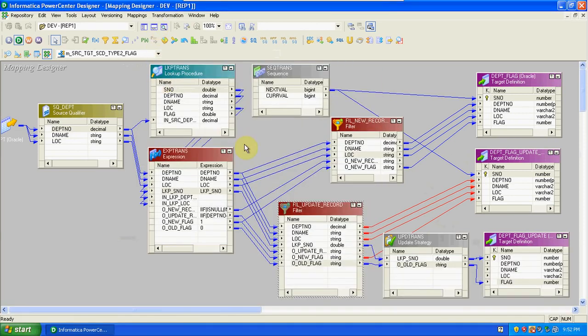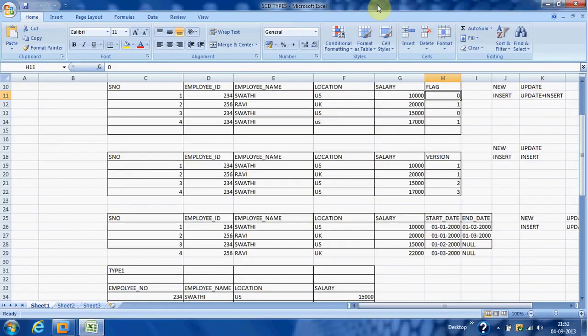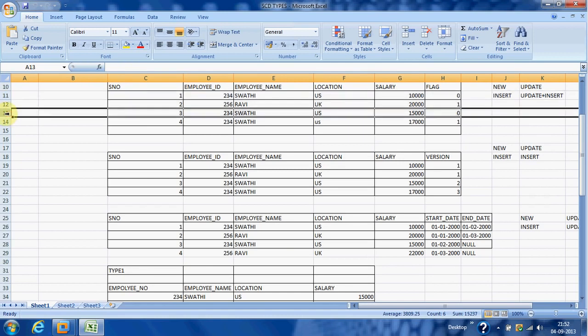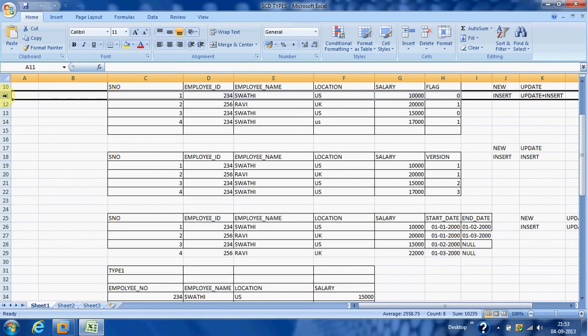But here, one doubt. The first record contains 0, the third record also 0, again this one contains 1. Okay, so first and third records are old records. Based on the flag value we can easily identify the flag value is 0 for 1 and 3, that's why those two are old records, and this one is the latest.